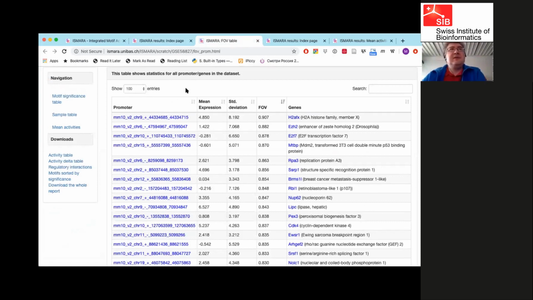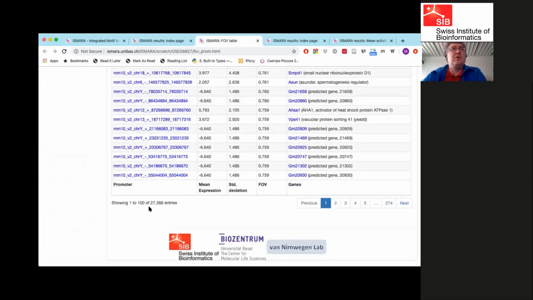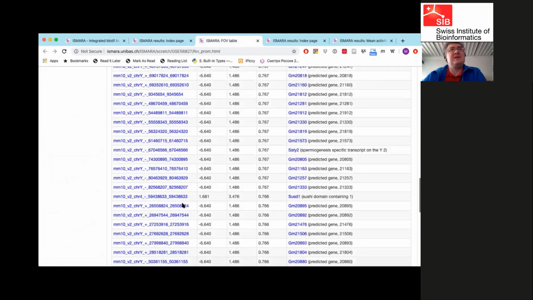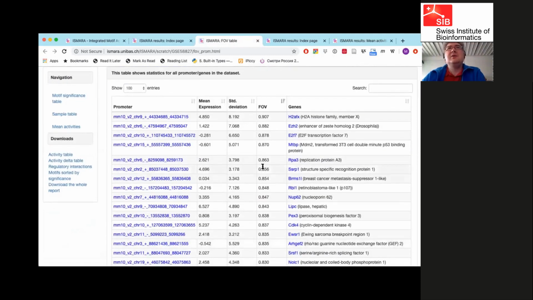So this is a really large table. It contains all promoters which are expressed in this data set. There are 27,000 entries in this table, and by default they are sorted by fraction of explained variance.